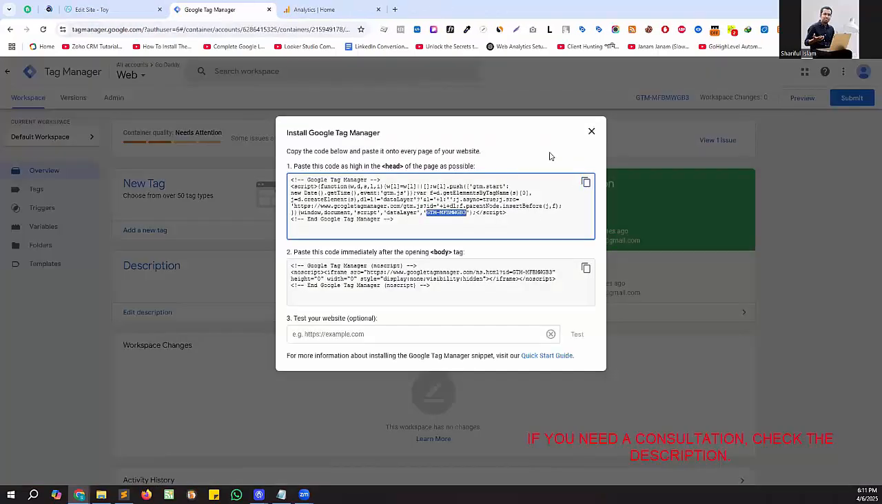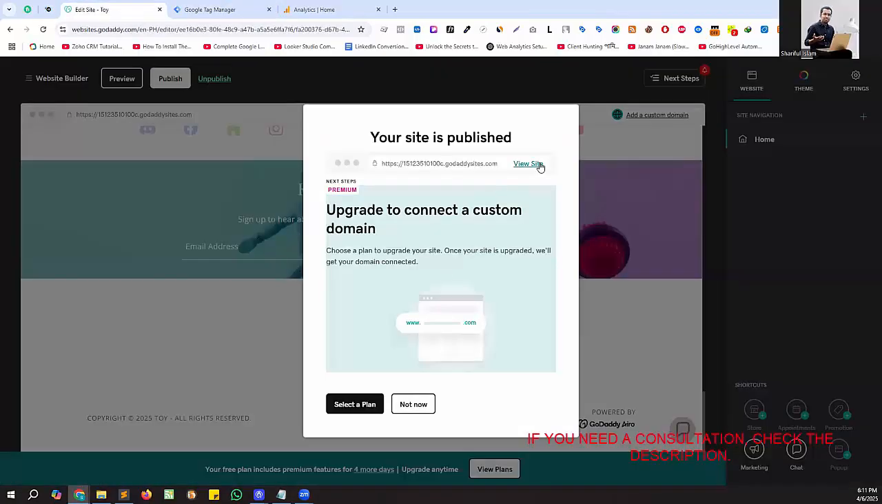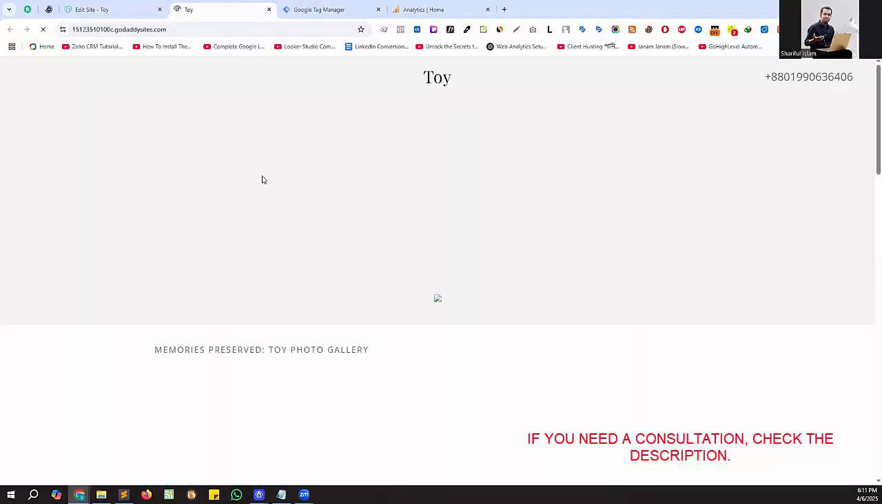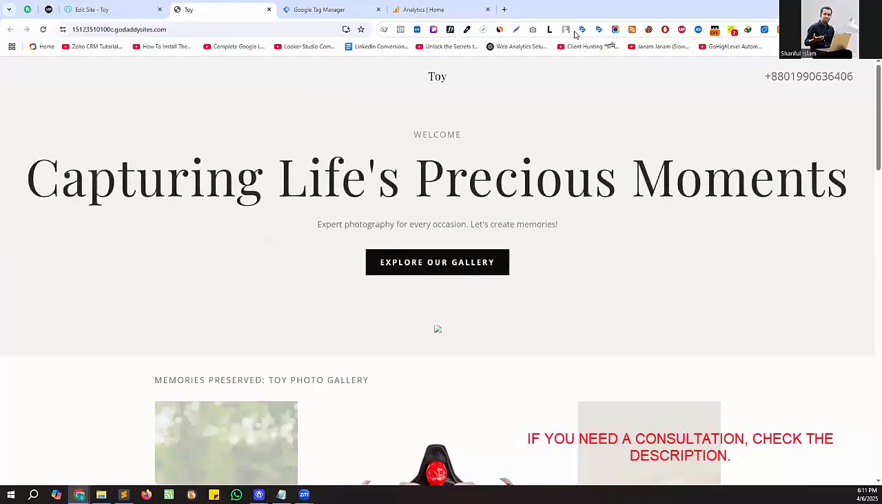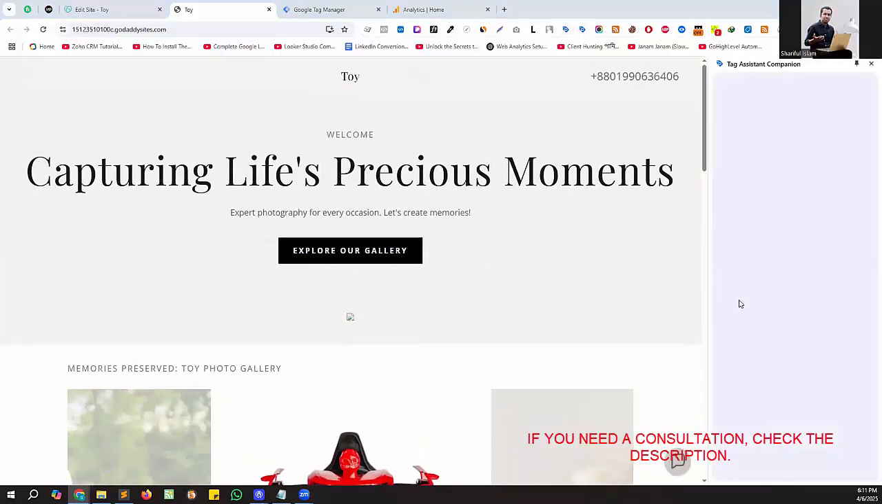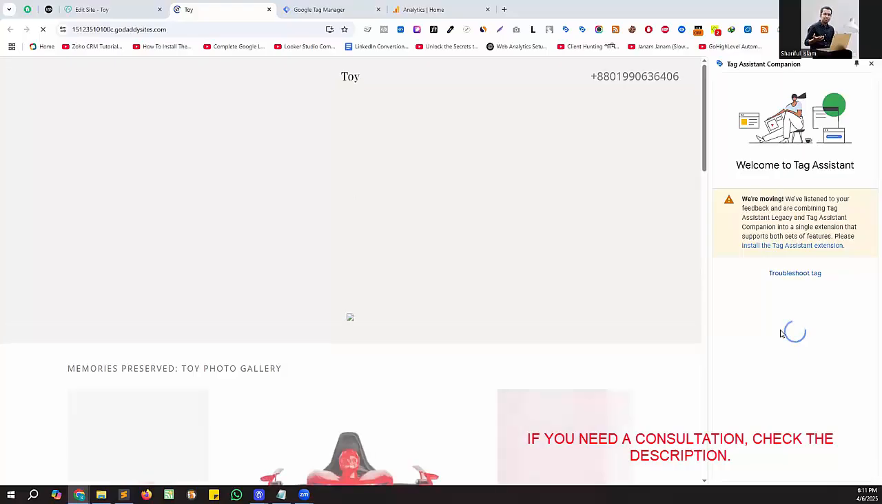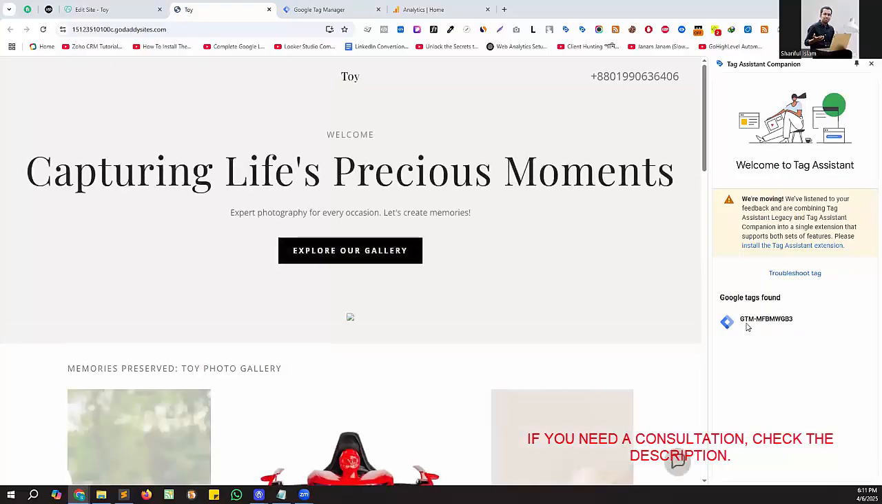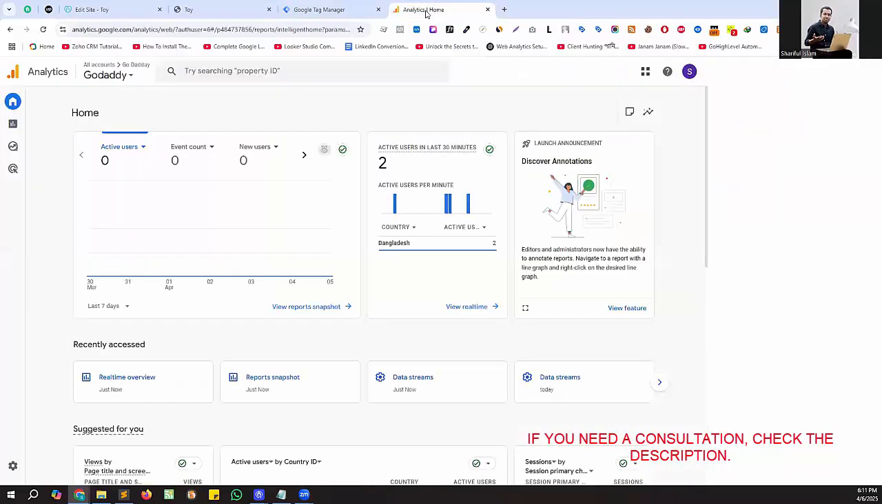Okay, now you have to visit the landing page again. And if we click the Tag Assistant, see that now Google Tag Manager is successfully connected to our website. Okay, that's great. And now we are going to set up Google Analytics using Google Tag Manager.